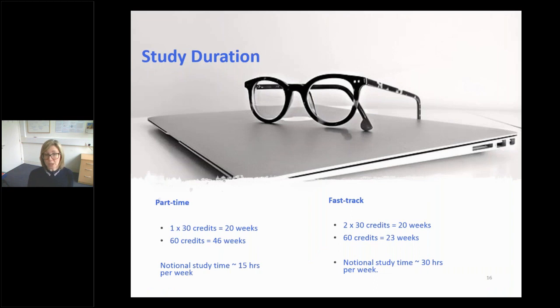Okay, the study duration. I mentioned there that we have the part-time routes, and that is 1 30 credit module for each semester, and a semester is 20 weeks long. And then for the double credit dissertation, that's 60 credits, and that goes over 2 semesters, but you get a little bit extra time there with the break in between, so that equates to 46 weeks. So for the part-time route, you are looking at approximately 15 hours of study per week.